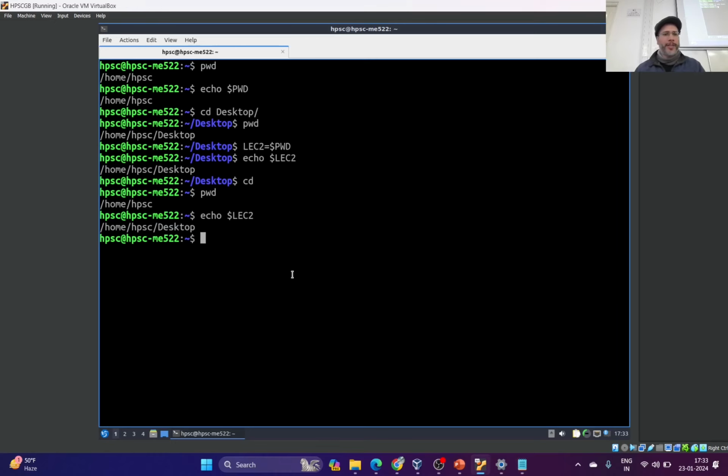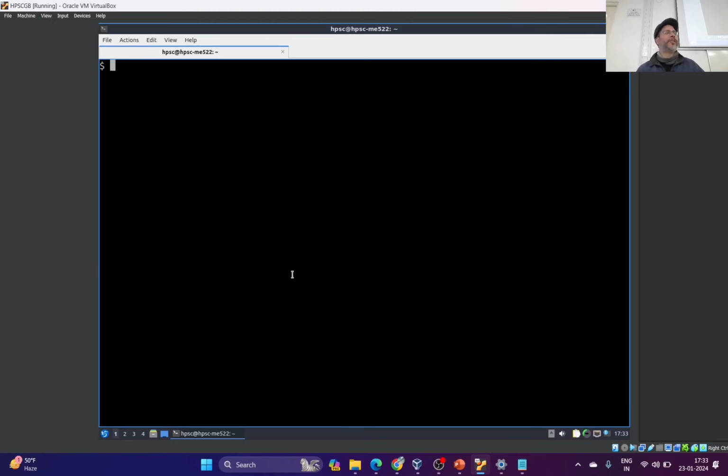Okay, we also discussed setting the prompt. Rather than having this prompt which says HPSC at HPSC ME522 followed by the directory details, I can set an environment variable called PS1, and this can be set to simply $, and then a space for some convenience, and this changes the prompt. So if you modify this environment variable, it changes the prompt. And the clear command will clean the screen, and this will ensure that you start from the top.